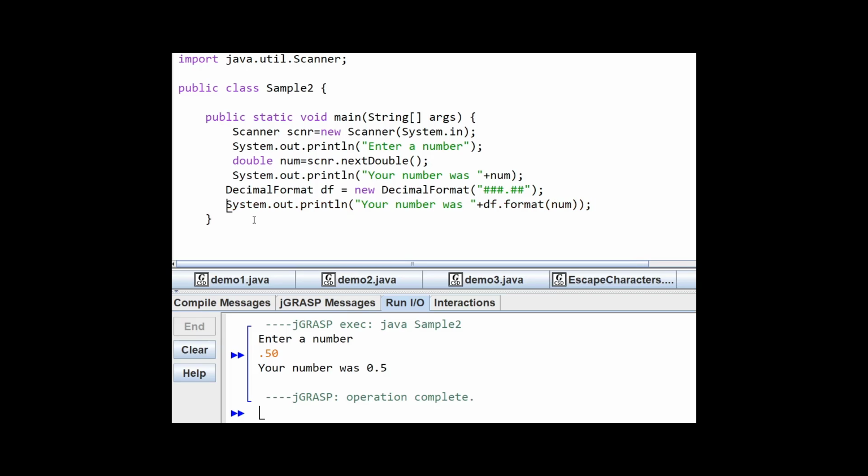And I actually have to use it in an output line, and this is how I use it. df.format, and this is my num, this is my number. So this syntax is something that you just have to remember, or in my case, I just copy it from another program. But you will need this in the next few homeworks when you are calculating the price of something. So let's see what this does now.